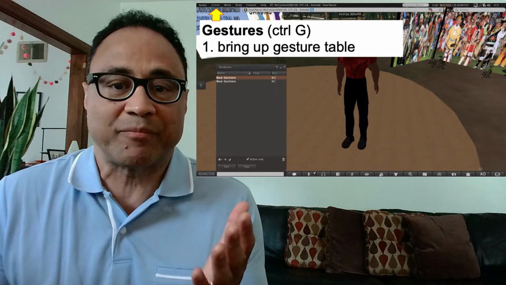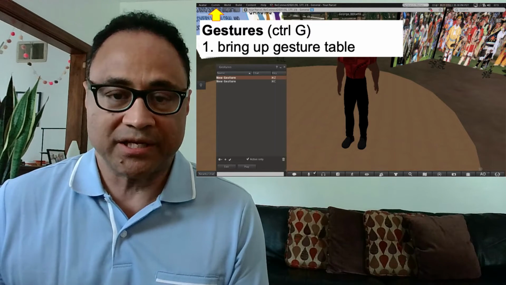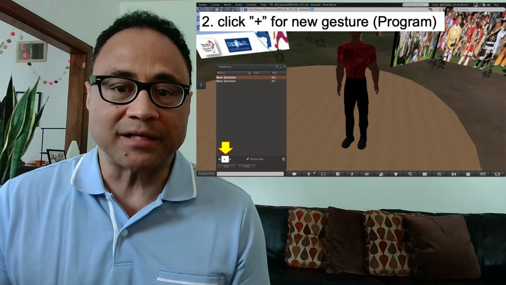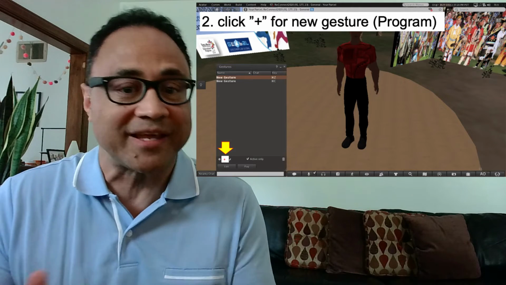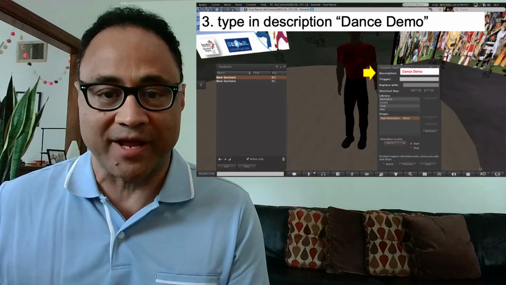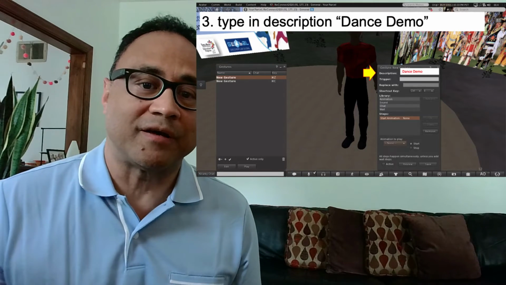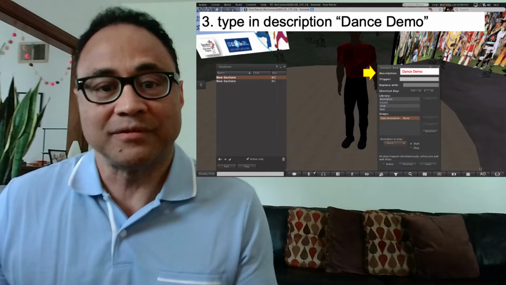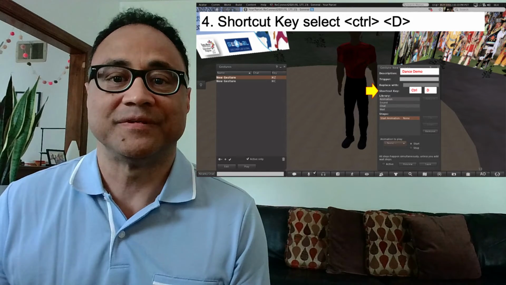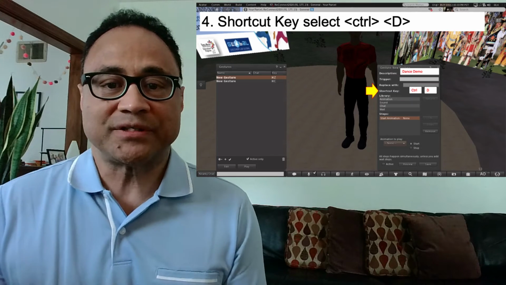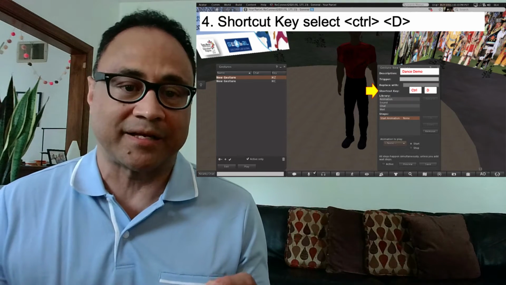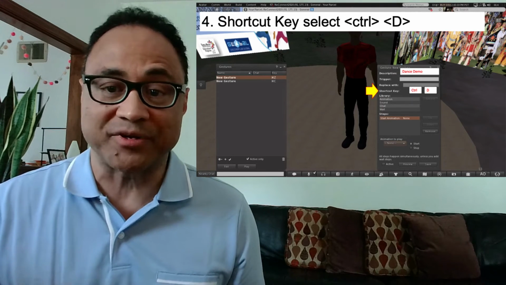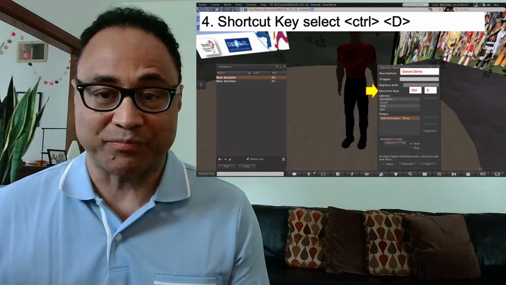To bring up the gesture table, we do a Control G, and that brings up that table. We click plus for a new gesture, or you can look at this as being, okay, this is a new program that we're going to create. In this case, in step number 3, we're typing in the description, dance demo. So that's the name of our program. The first thing we want to do is set up a shortcut key, and we're selecting here Control capital D. So anytime we select Control capital D, it'll play our dance program.